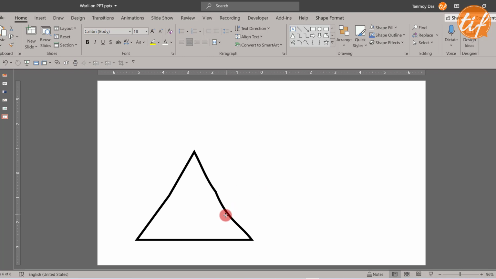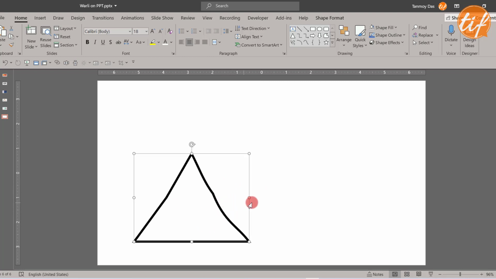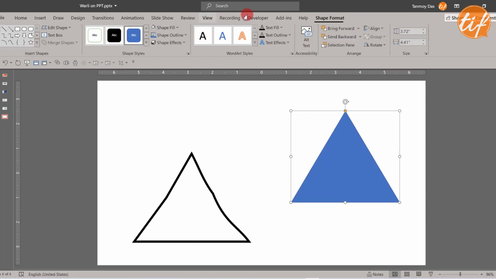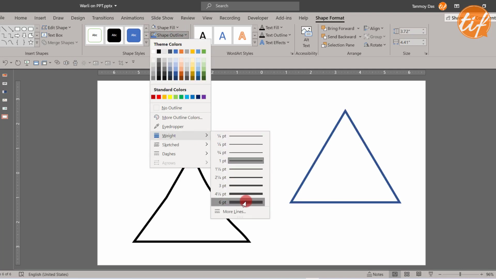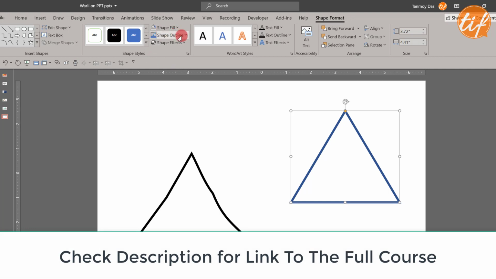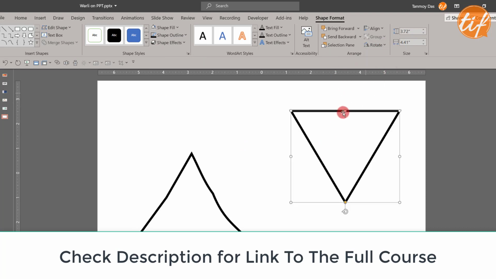I'll draw one more triangle. I am not using the same triangle because I want the top part to be a little different. So I'll just do one more triangle like this. Then again I'll remove the fill, increase the outline weight like this, and then the color is black. This I'm going to rotate vertically to look like this.